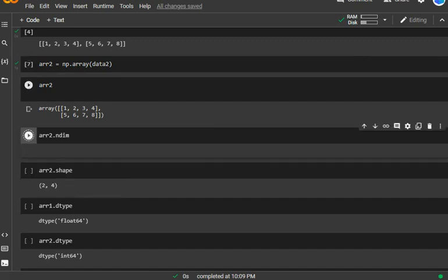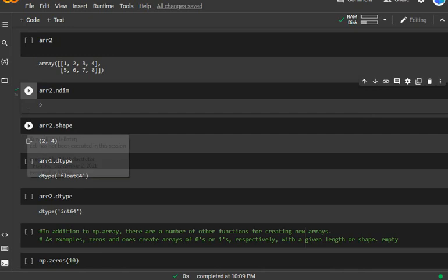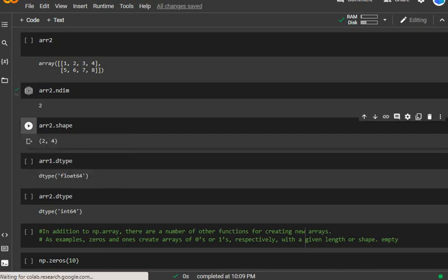So array 2 means how many dimensions? Look here, dimensions means 2 dimensions. And we want to get the shape. So array 2 means there are 2 rows and 4 columns. The first represents rows, and the second is the columns.